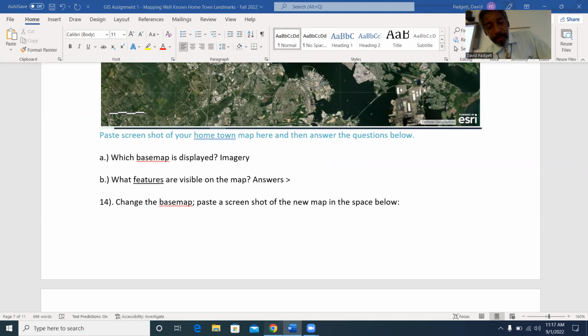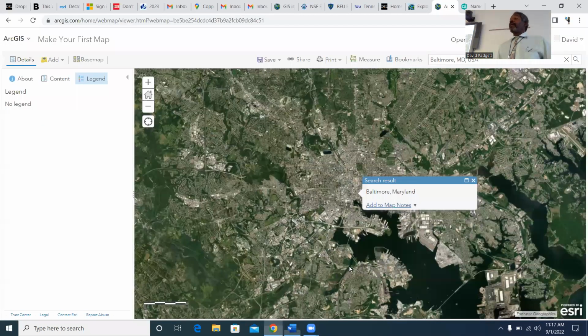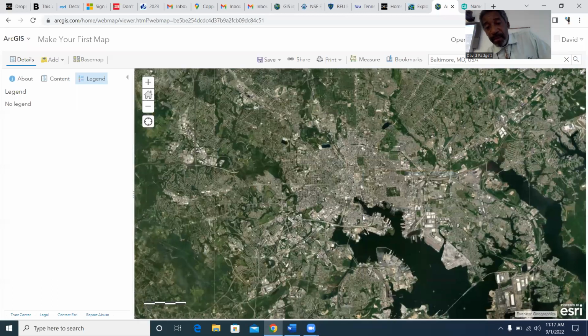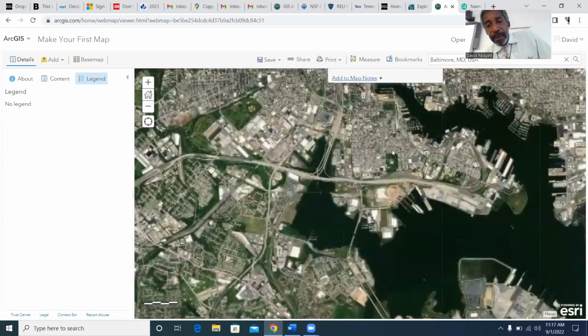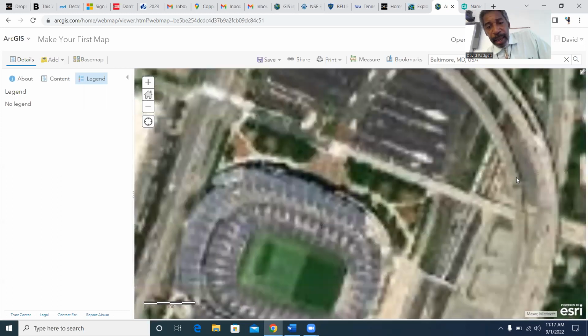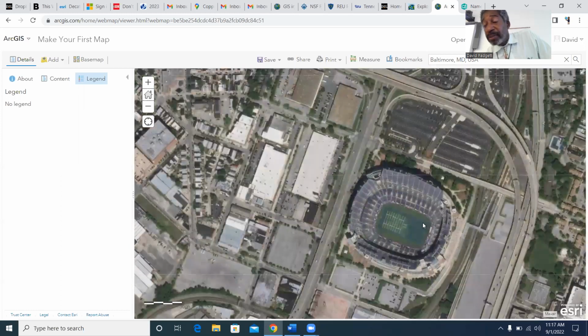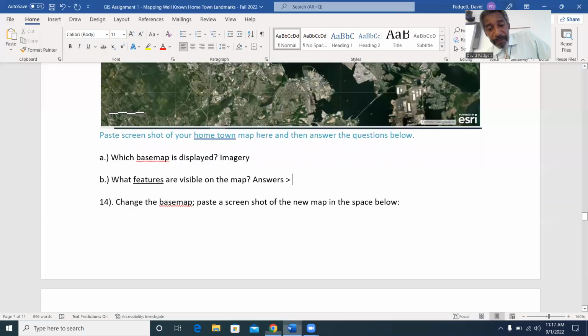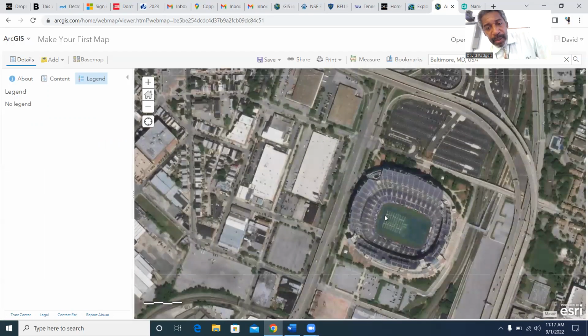And so you're familiar with your hometown. So just navigate around, zoom around. For example, I'm going to keep zooming here to downtown Baltimore. And I happen to know that that is Ravens Stadium. So one feature that I can clearly see is the Ravens football stadium. Just get about 3 things that you can see that are visible. Doesn't have to be anything crazy.